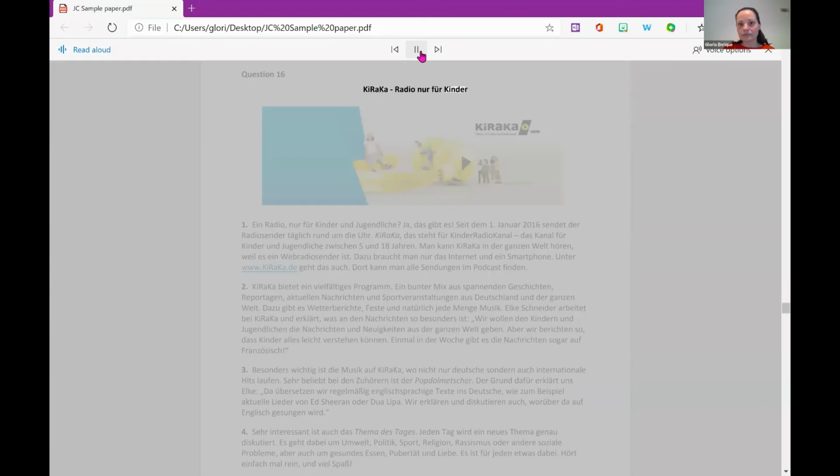KI-Radio nur für Kinder. Erste ein Radio, nur für Kinder und Jugendliche.